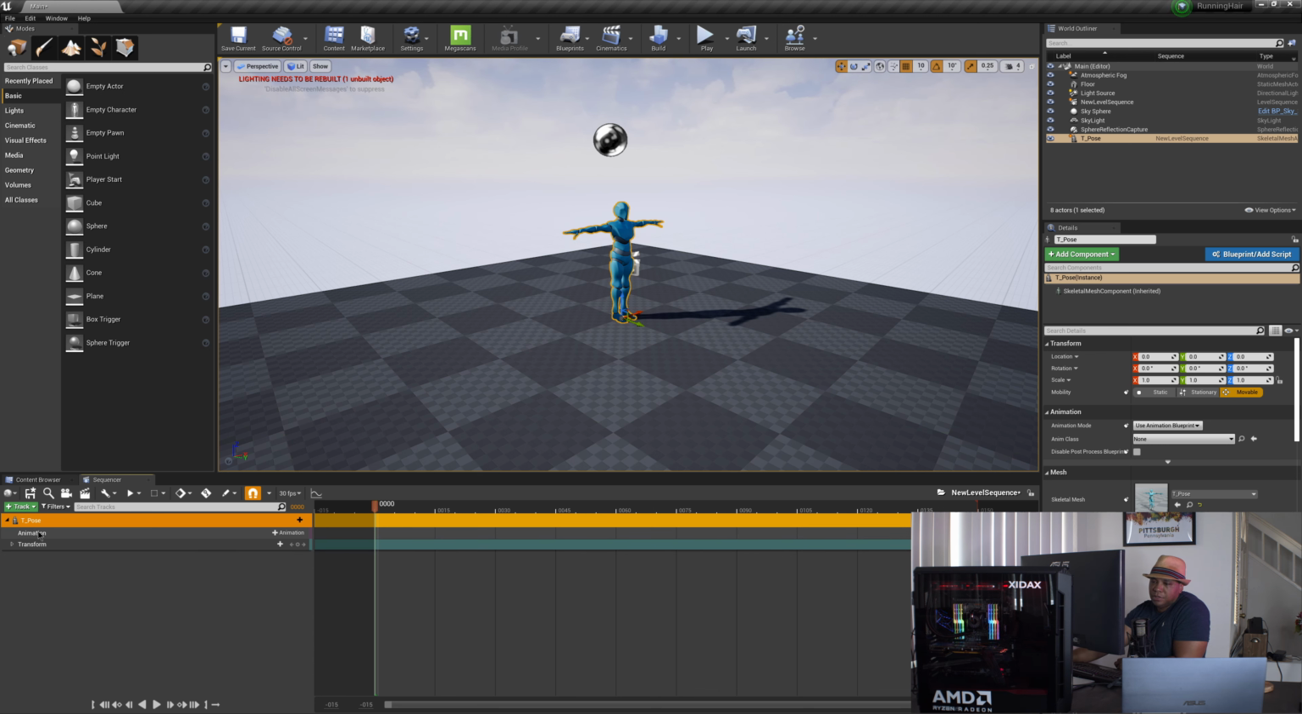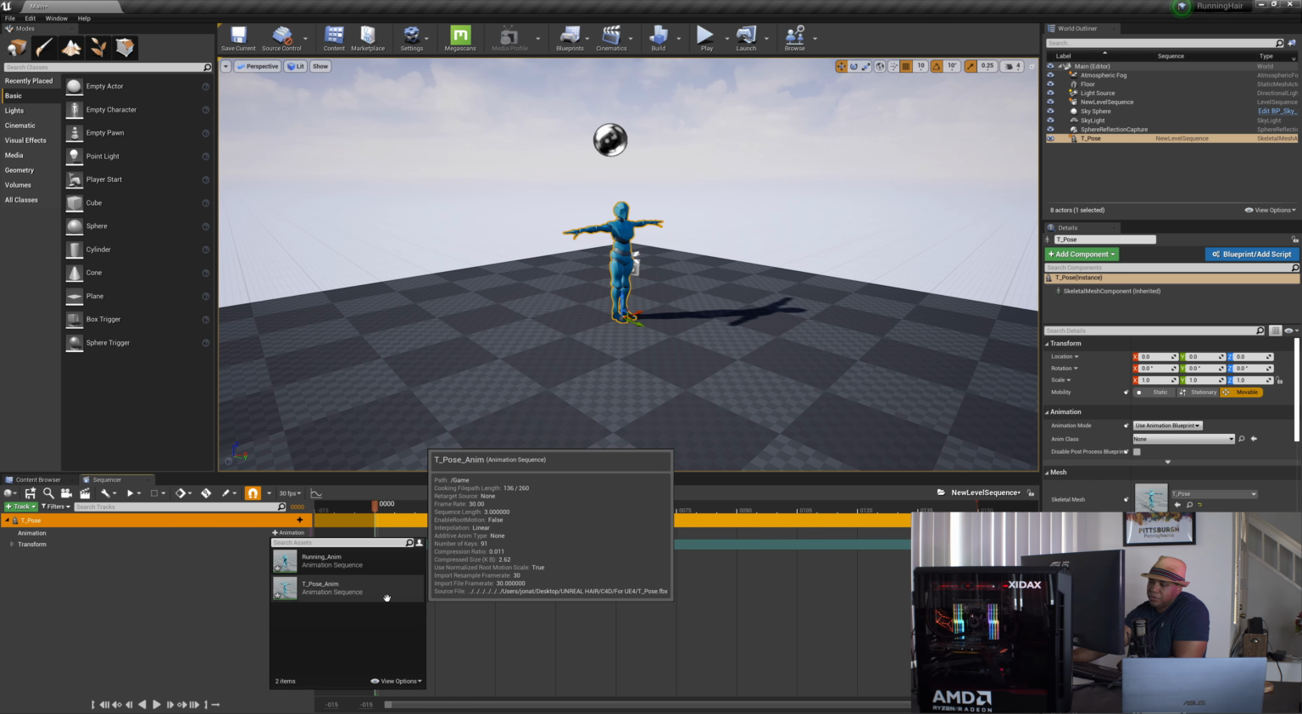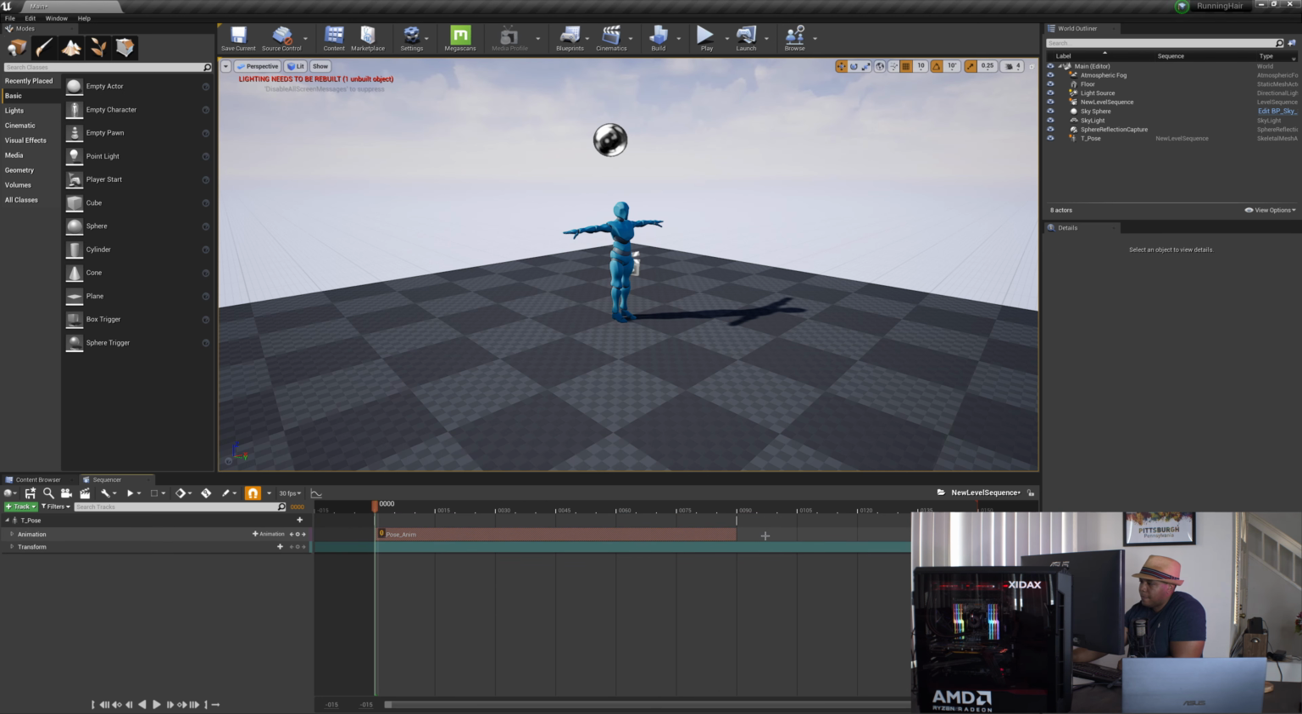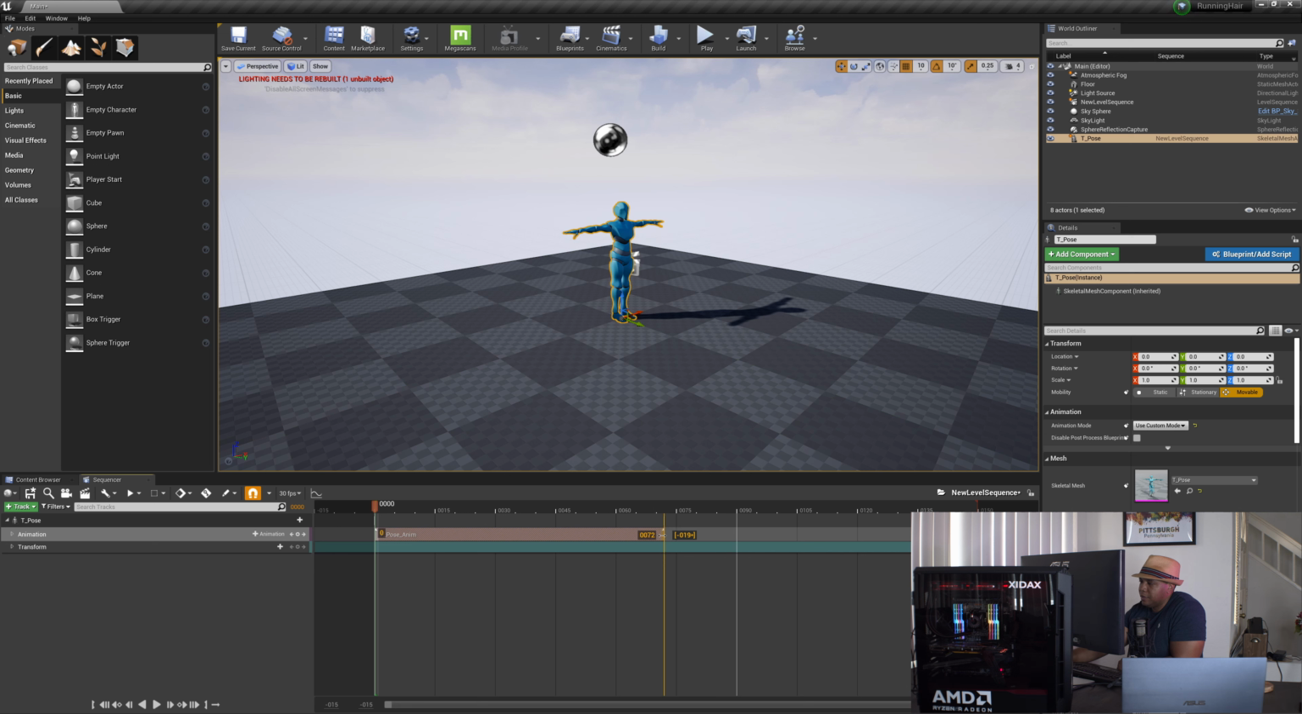And where it says animation right here, when I left click, you can see that we have two animations here that we can select from. So actually, if you wanted to bring in more from Mixamo, you could do that as well and have a whole bunch of animation sequences strung out. So what I want to start with is the T-pose animation. And I can actually bring this down a couple. I just want to have a T-pose for a couple of frames here just to get us started off.